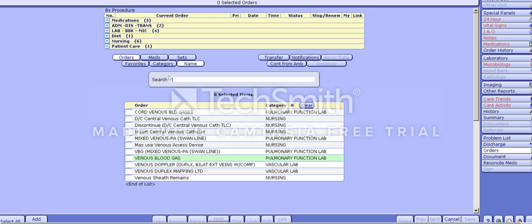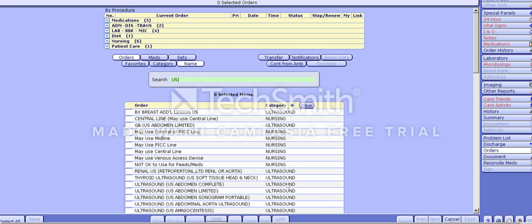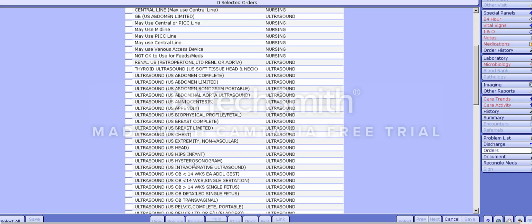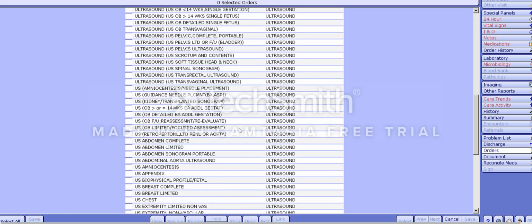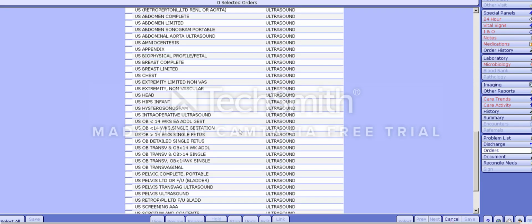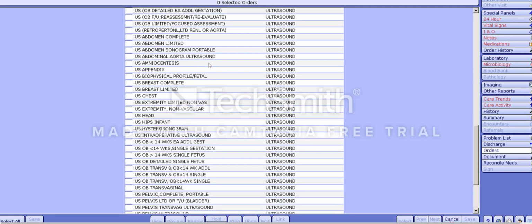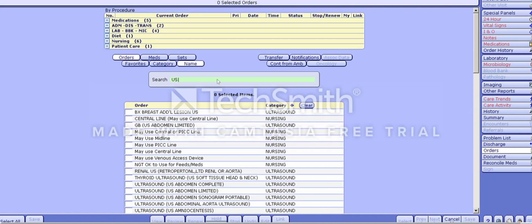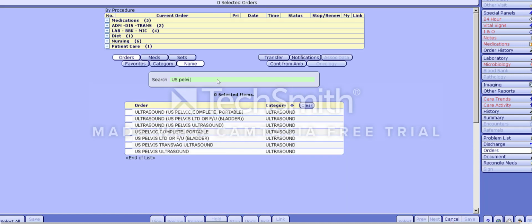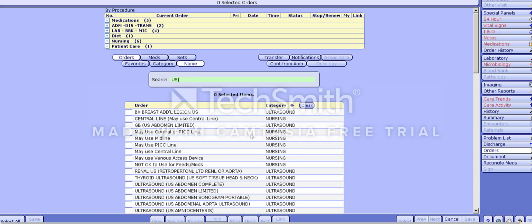When you're ordering an ultrasound, I typically type US, and then when you're looking down here, if you're looking to do maybe an ultrasound of the pelvis because you're worried about torsion, there's different options here. Sometimes the category over here will say women's health, so just make sure you're not picking ones that say women's health. For some reason, it's not popping up for me right now.